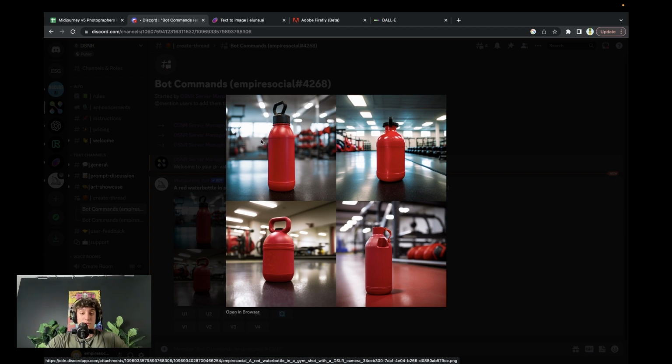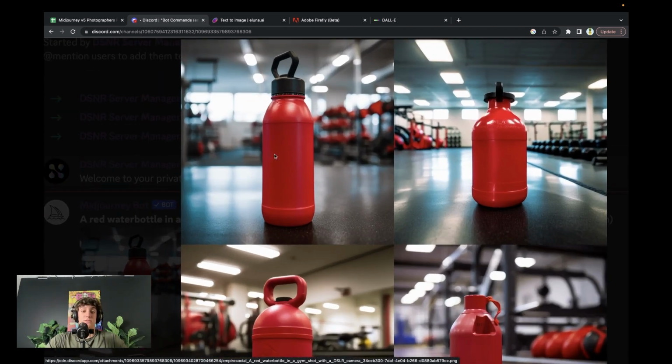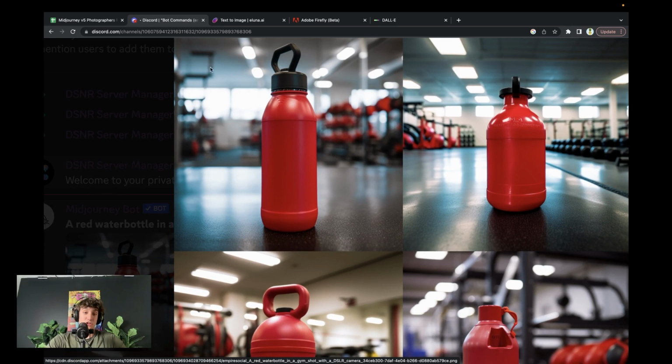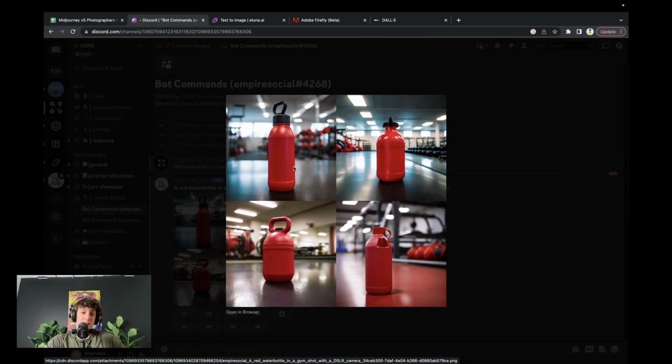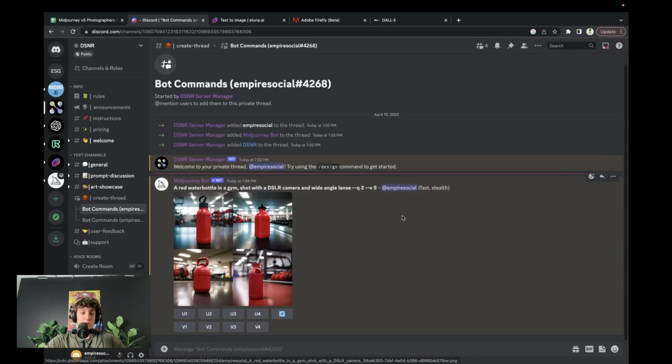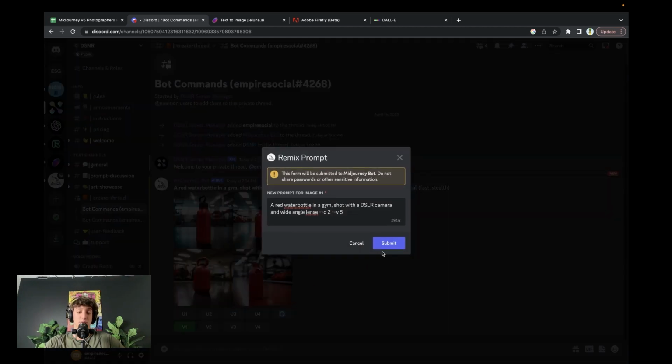Coming back into Midjourney, let's check out our images. This first image, which is image 1, looks very good. It looks very photorealistic. It looks like it's in a gym. The background is blurred, and it's a red water bottle, just as described. So that one's the best image. So let's click V1 and make some variations of this image. We can edit the prompt in here if we would like to.